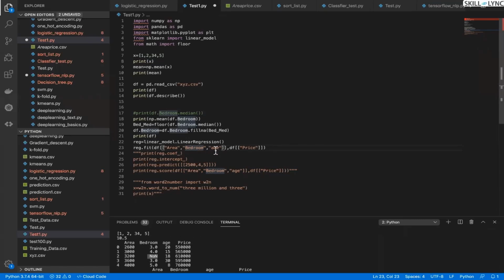So these are your inputs and this is your output, and this is the syntax which you have to write for fitting your inputs and outputs. So far so good. Please write yes or no.